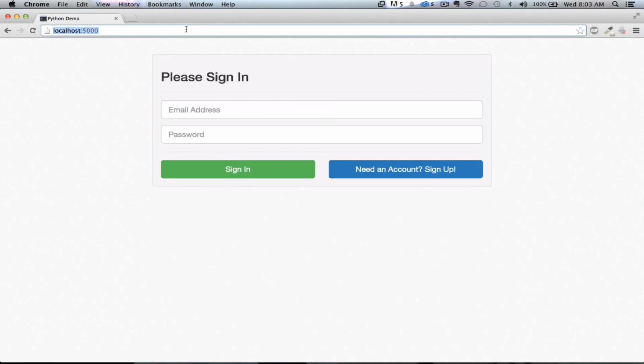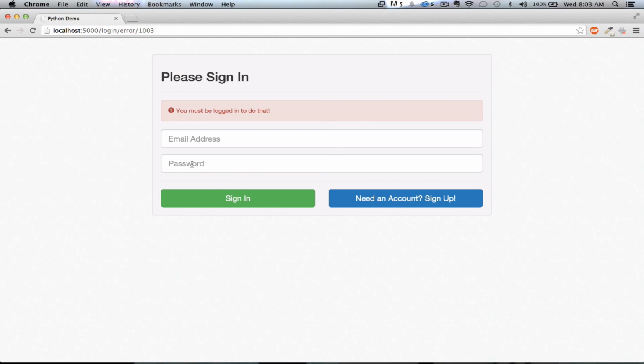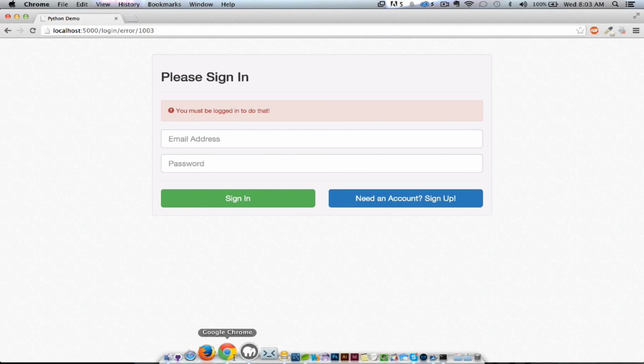Oh, admin/users. I wanted to show you that. So if we try to go there, it gives us that "you must be logged in to do that" error. So yeah, I think that's it for my app.